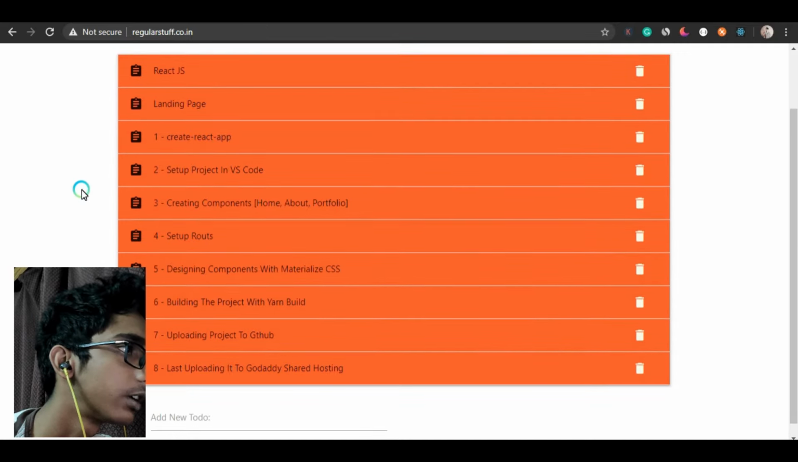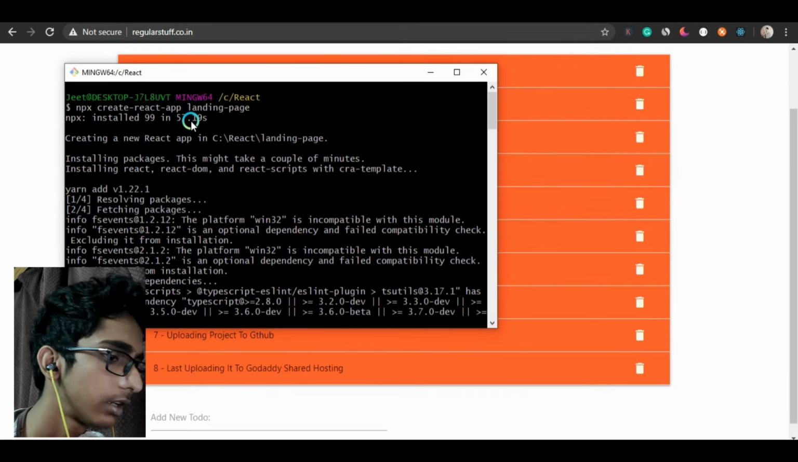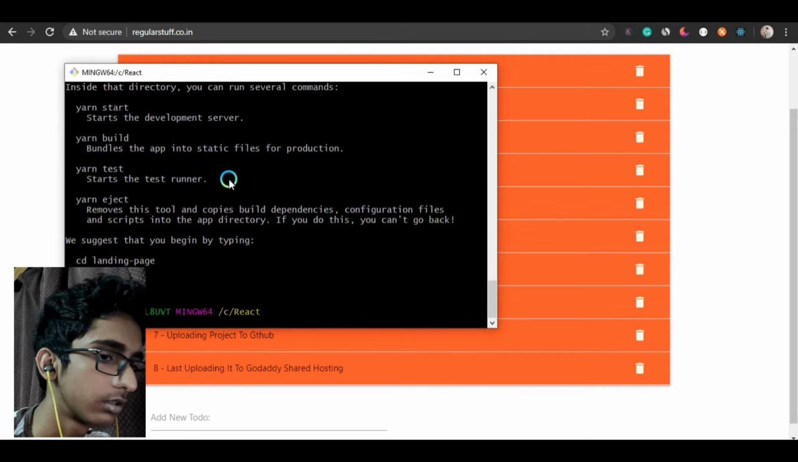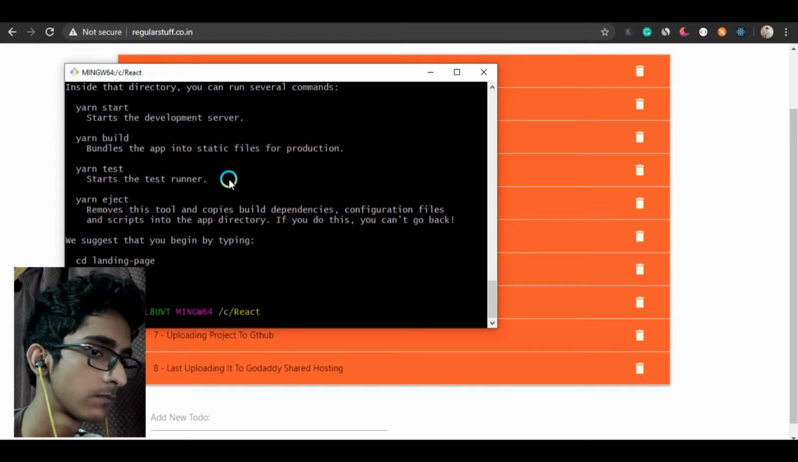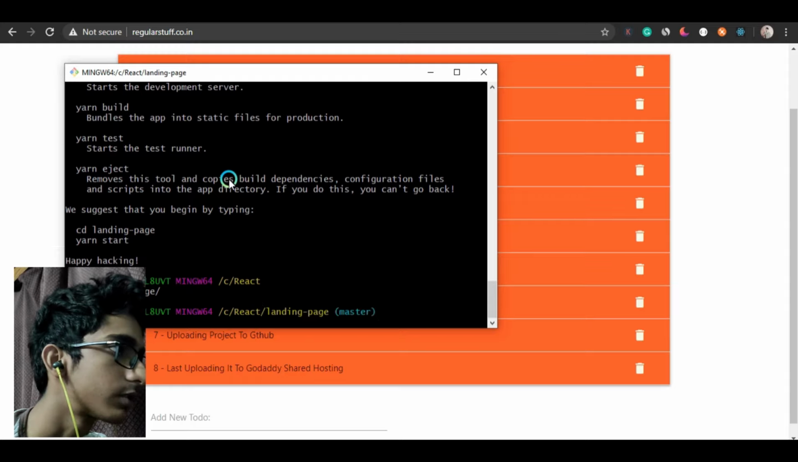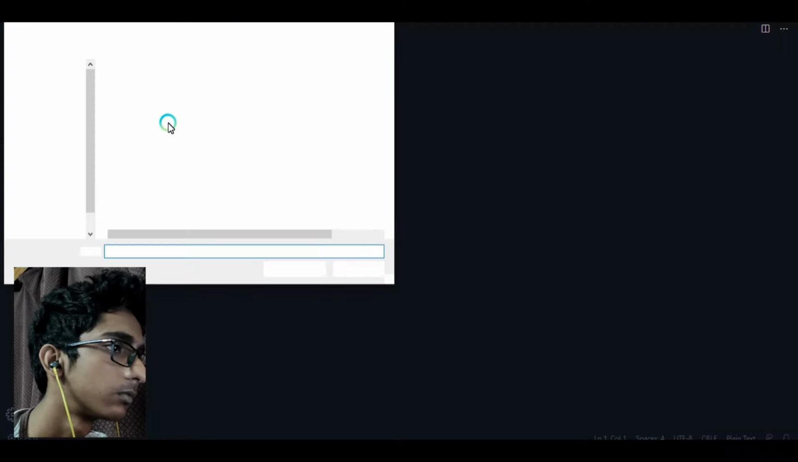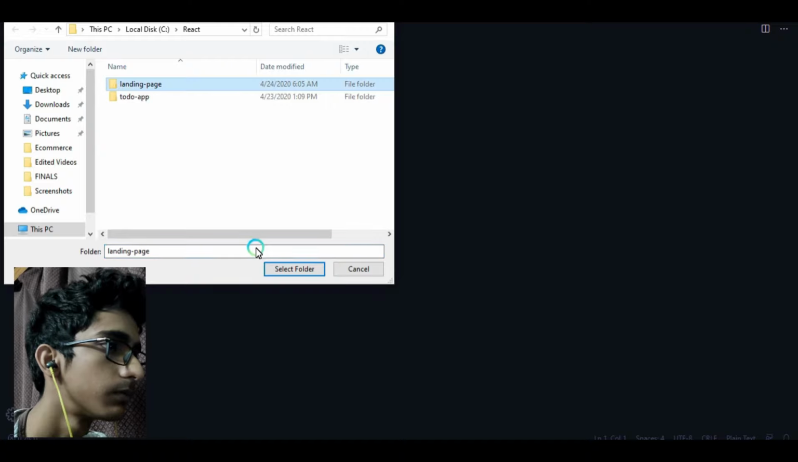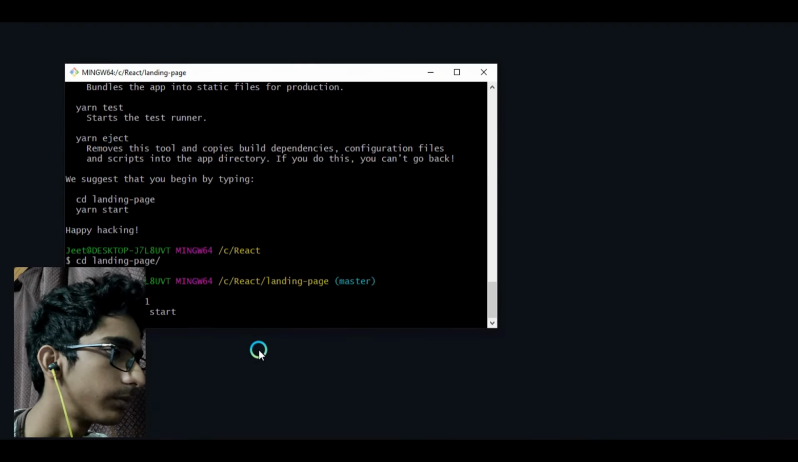I just created the application with npx create-react-app landing-page. I named it, and then I'm just gonna enter into that folder. So I'm now in the folder. So inside VS Code, let me just open the folder. It's gonna take some time, so just stay with me.